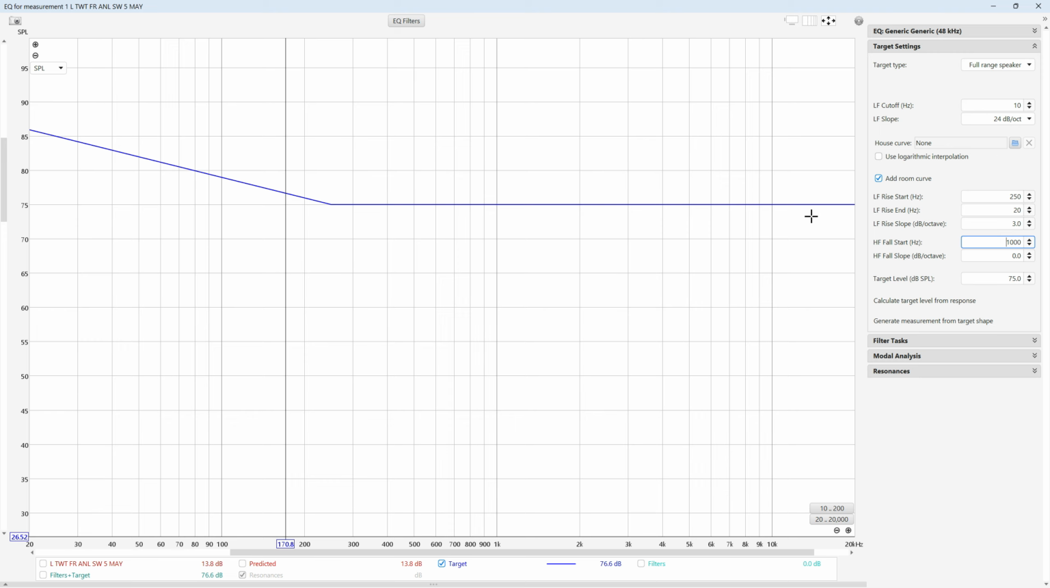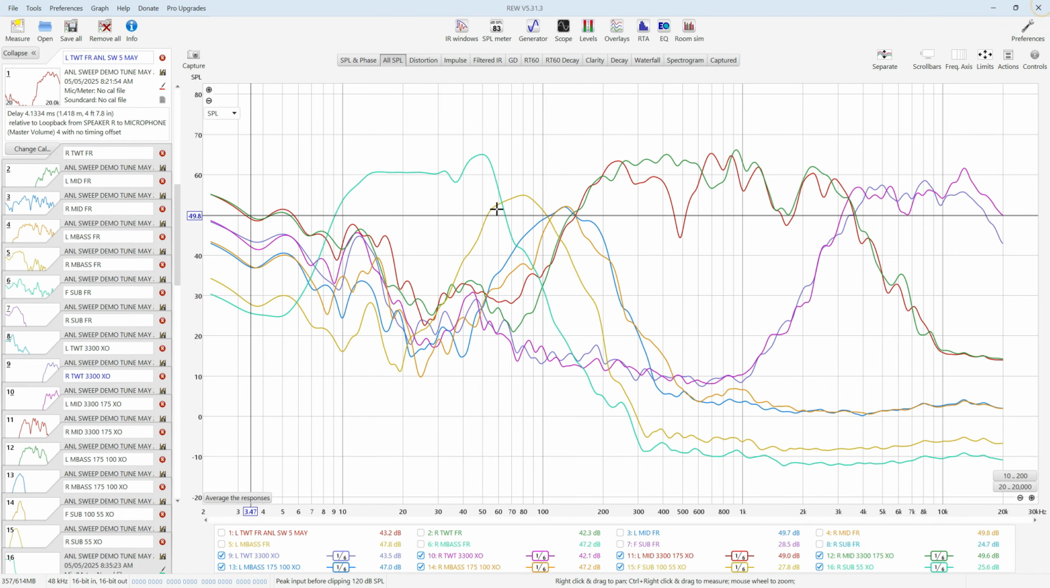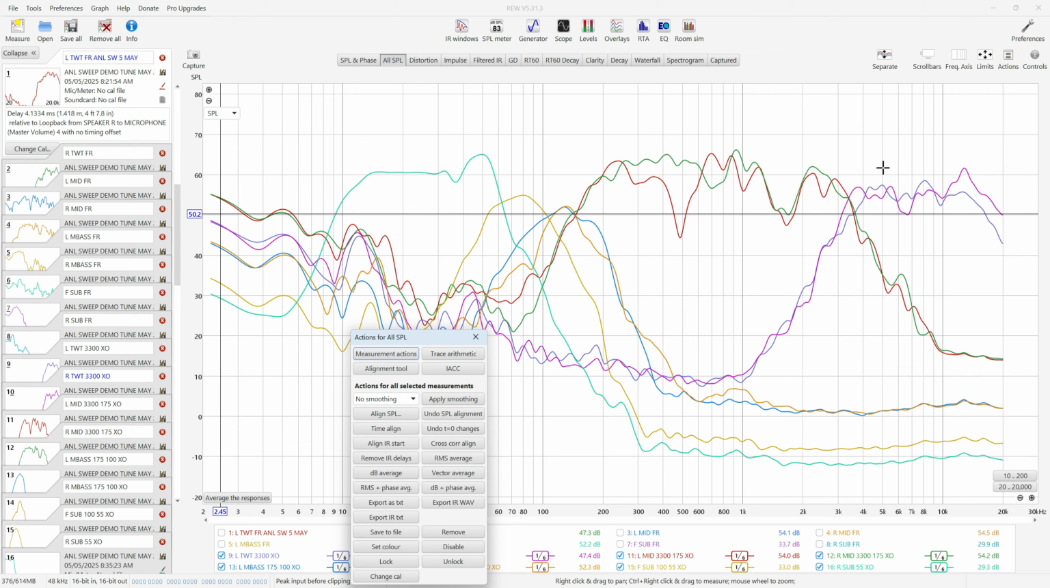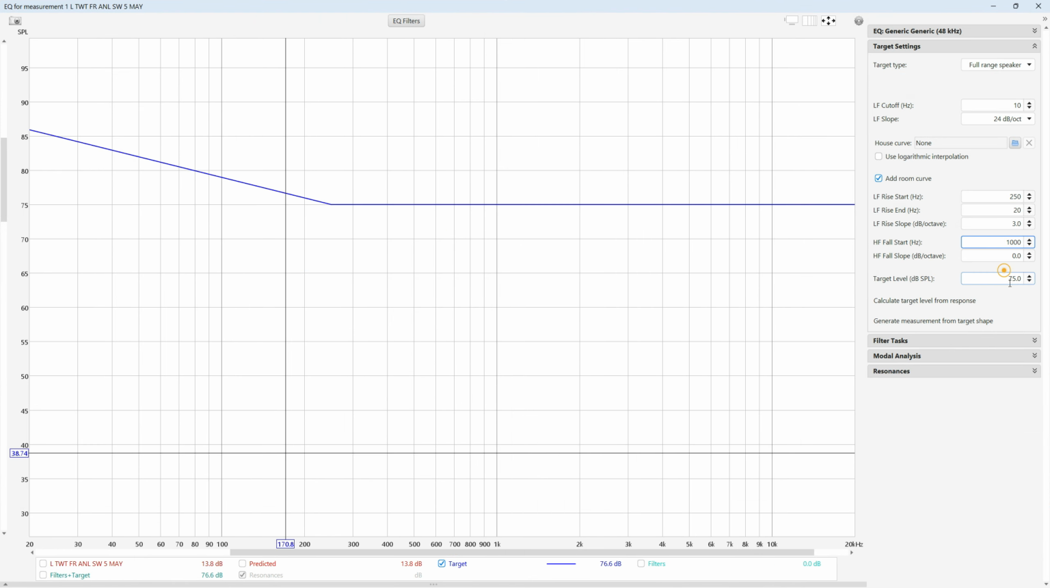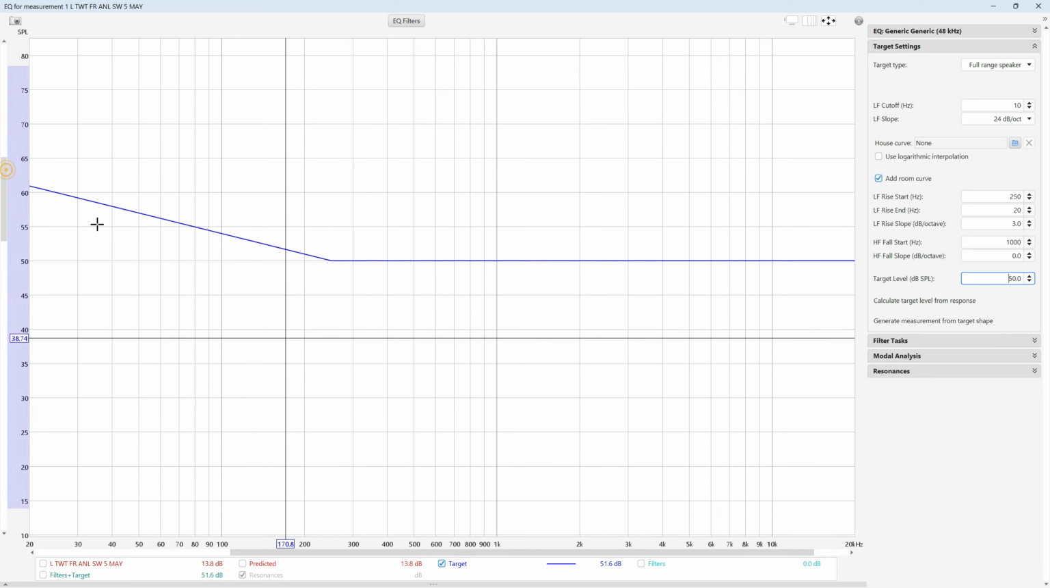So that's the high frequency fall, and then finally there is your target level. This is the level at which you have done your level matching for your speakers. I think we are going to set the target level at 50 for this tune. Oops, wrong one. So we'll just change this target level to 50. Fabulous.